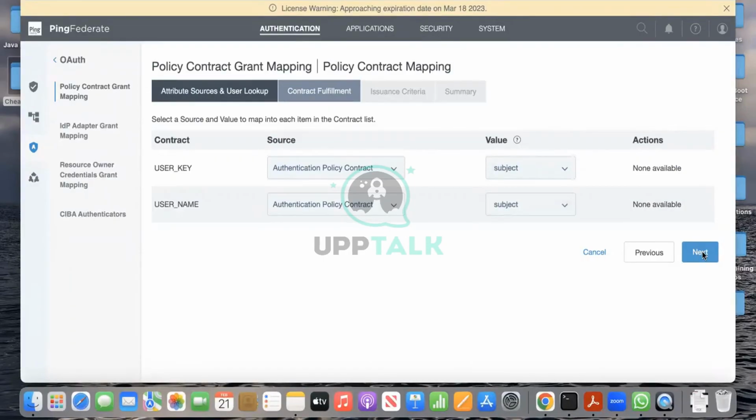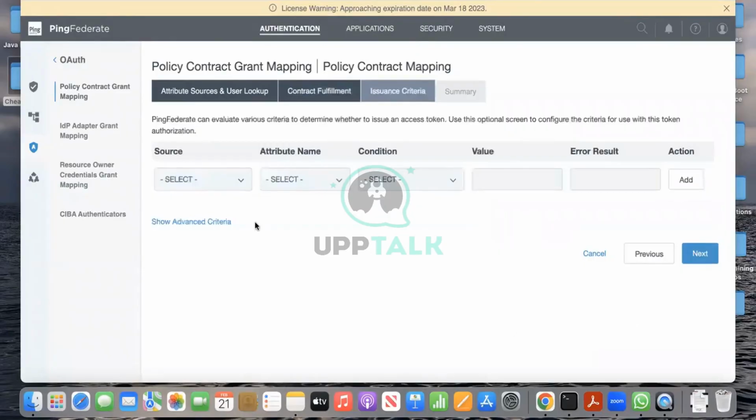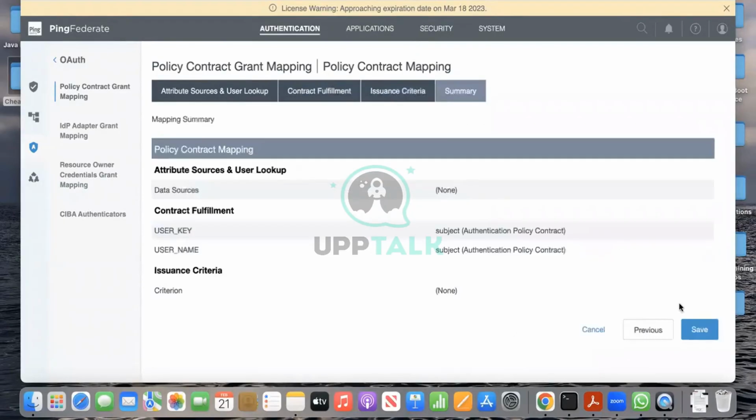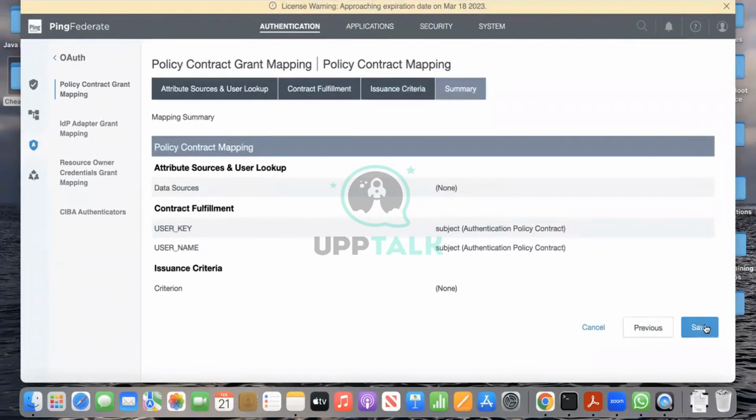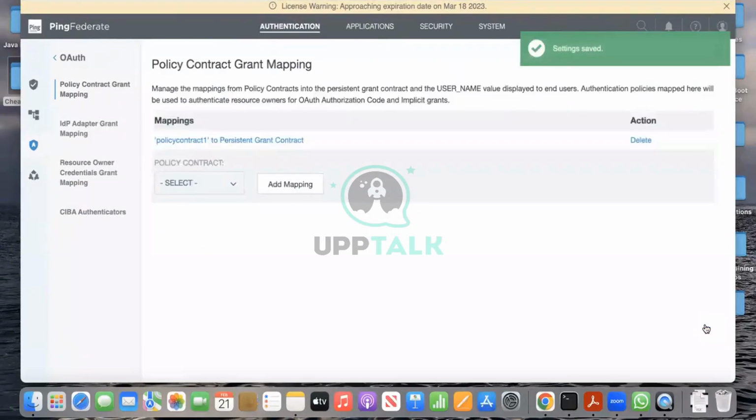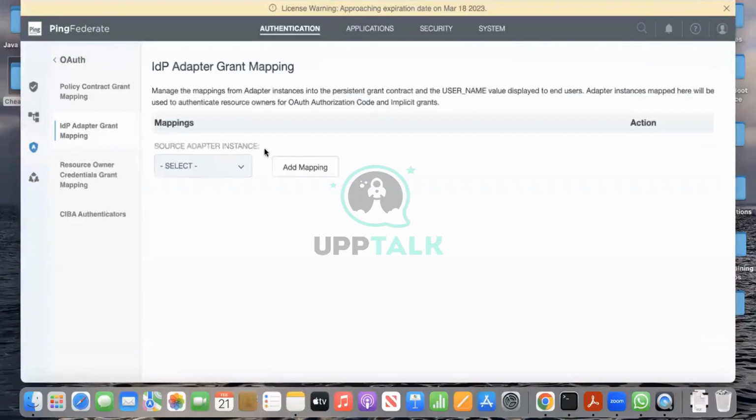Click on Next. Next and save it. Now we successfully created a policy contract mapping. Can you do the same step for the adapter mapping also? Maybe add the HTML form adapter or composite adapter. Maybe add the composite. That would be enough.